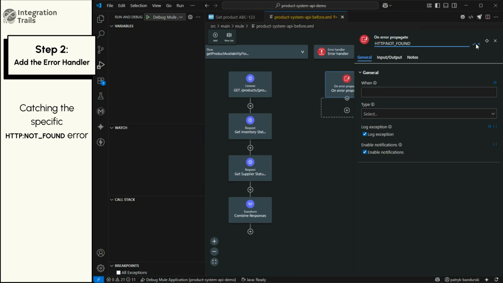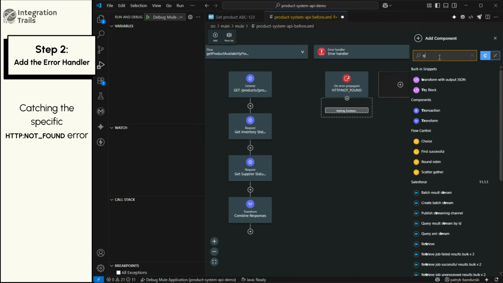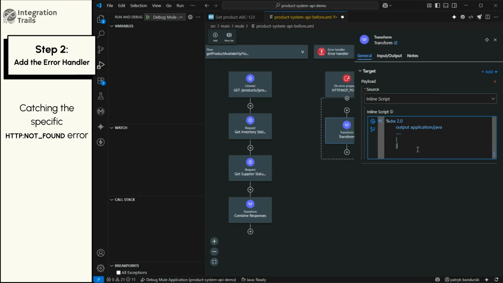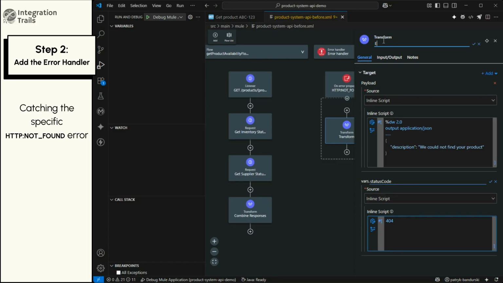Now we need to build our professional response. Back in the design view, I'll add a transform component inside our new error scope. First, in the payload section, I'll write a simple DataWeave expression to create our JSON error message. Then, and this is the key part, I'll click the Add New Target button, select Variable, and create our statusCode variable, setting its value to 404. This is the variable our listener will use.